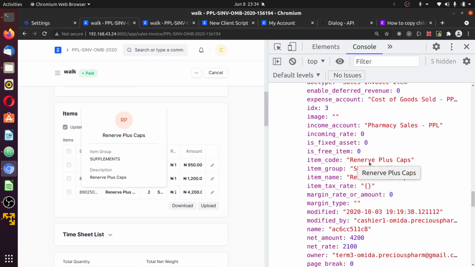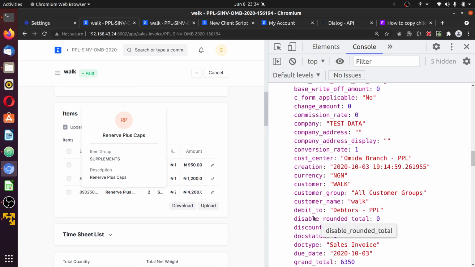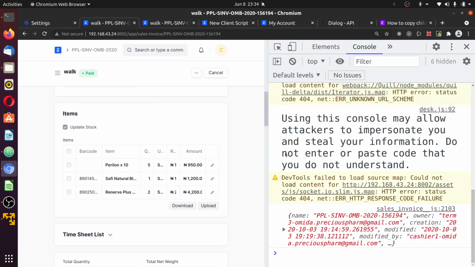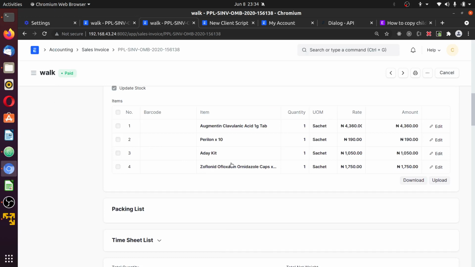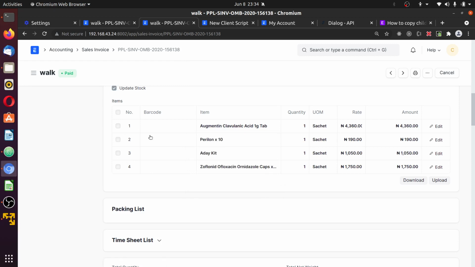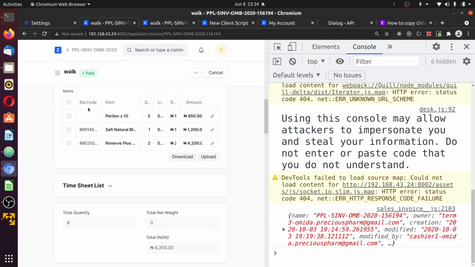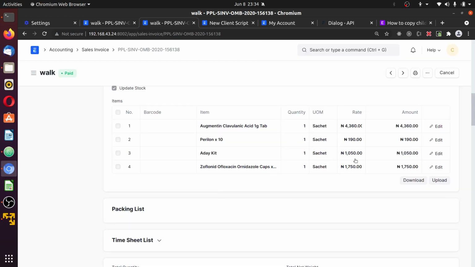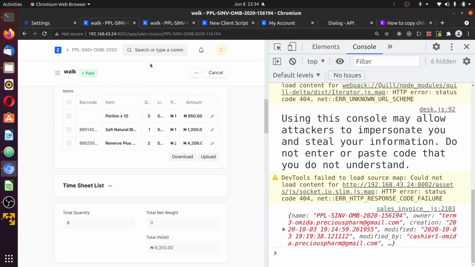Item Renew. Okay, so from here on we can proceed to retrieving items from a different document in the same doc type. All I have to do here is retrieve the entire items, then add them automatically to these other items. That is copying items of a document from one doc type to another.